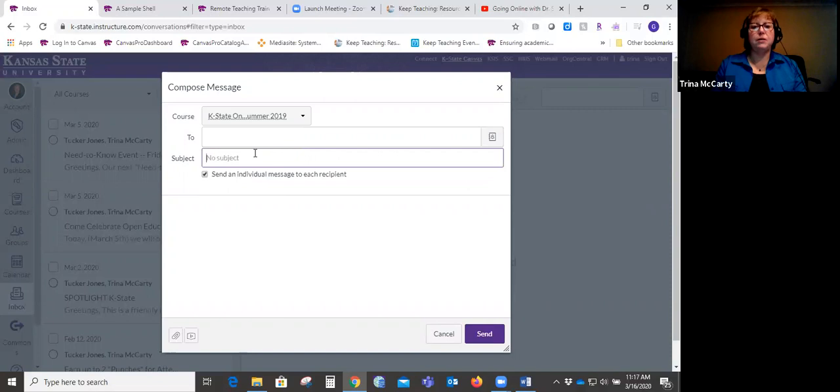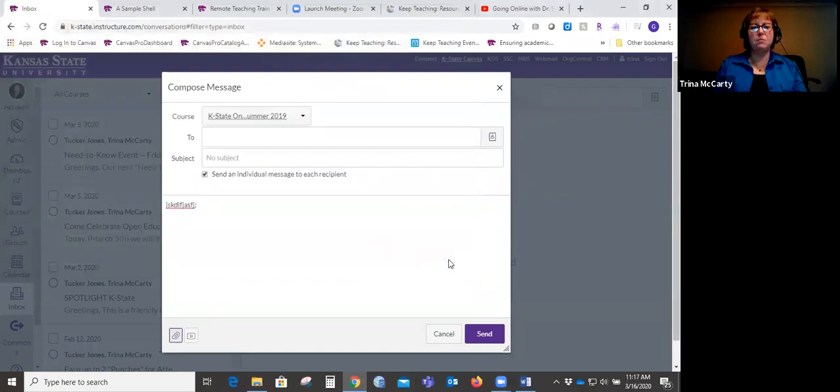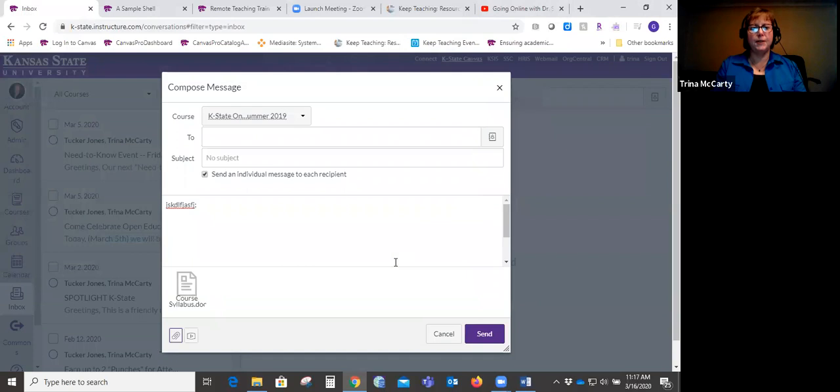You enter your subject line as you would for any type of email, and you will just type the text here. In the bottom left-hand corner, you might note that you can also add an attachment. So if you have a file, maybe your syllabus, you want to attach, you can do that. It'll open your File Explorer. You choose what you want to attach.